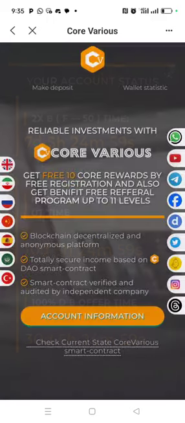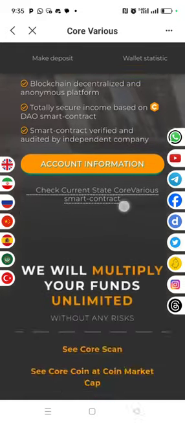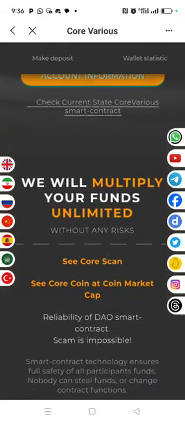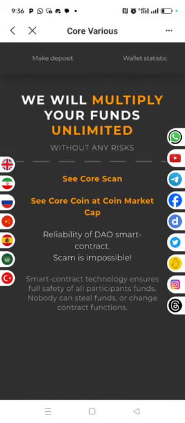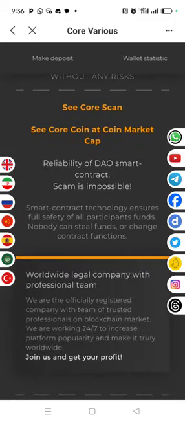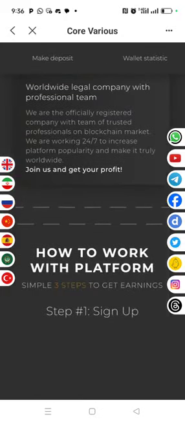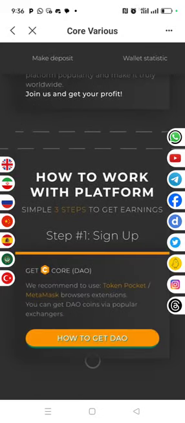So I'm going to close here. Then you can scroll down and read the promise. We will multiply your funds unlimited without any risk. Why I believe that this business doesn't have risk is because the smart contract is verified on blockchain and the ownership has been renounced. Let me show you quickly.